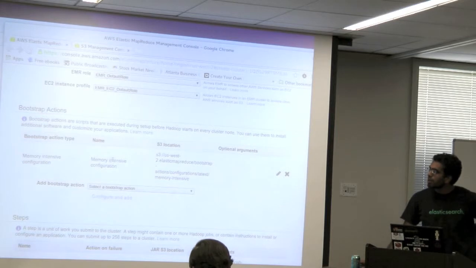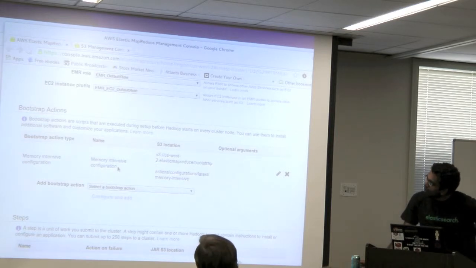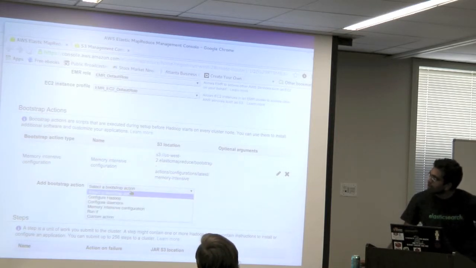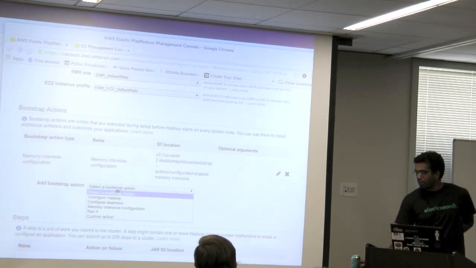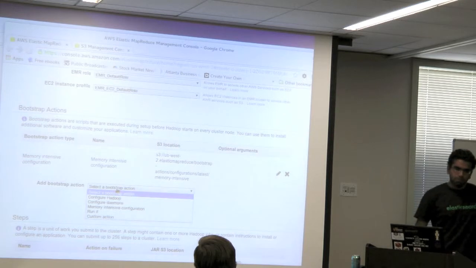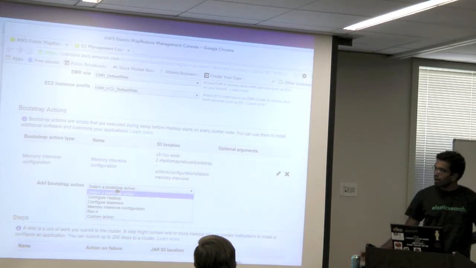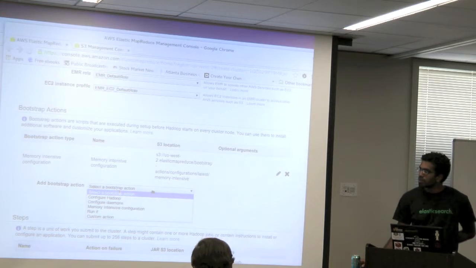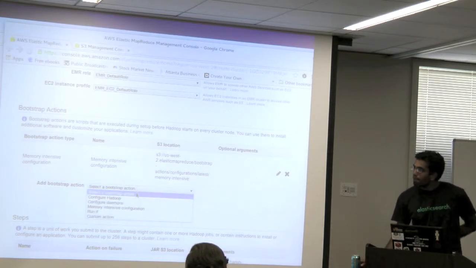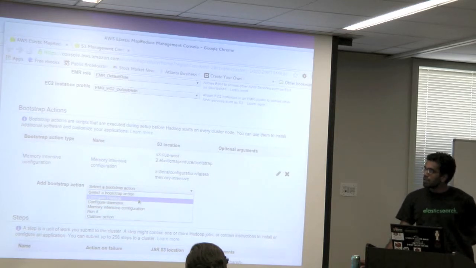Next we come to bootstrap actions, and there's a bunch of them we can add. These are often very crucial in configuring your Hadoop installation to behave in an efficient manner and to actually get the desired results from your Hadoop cluster. It's pretty important actually, and I'm going to go into this in detail later. But basically you have 5 options here.